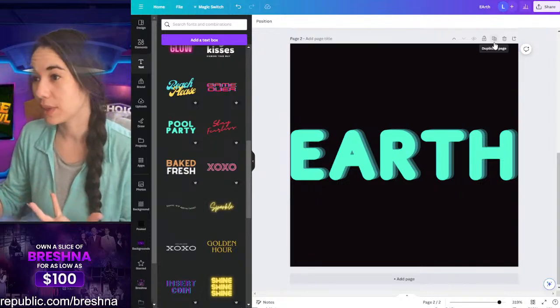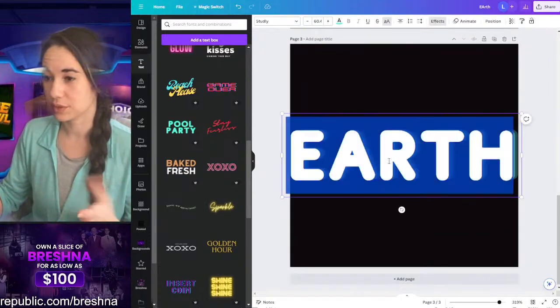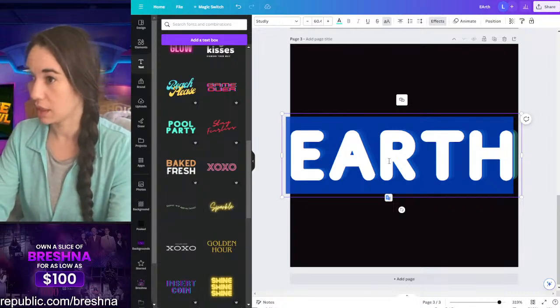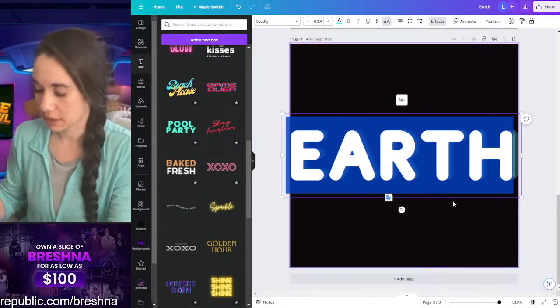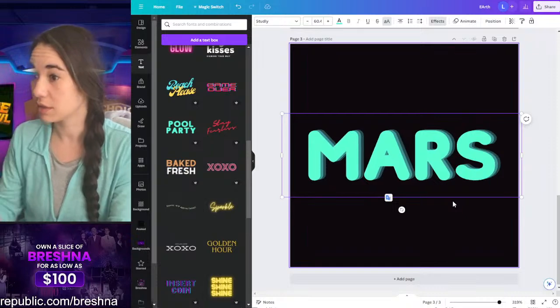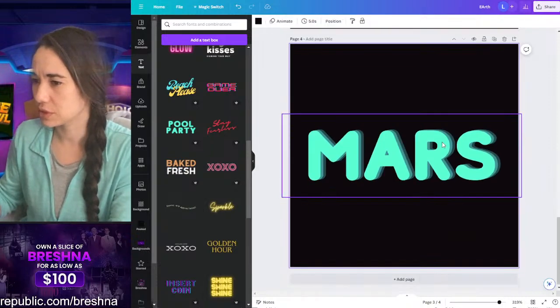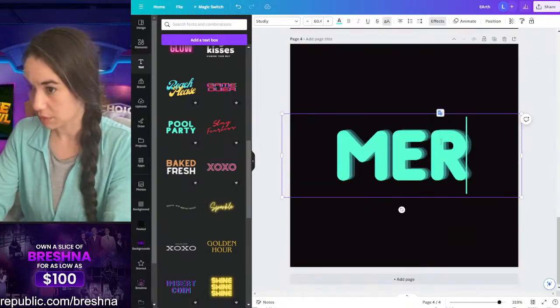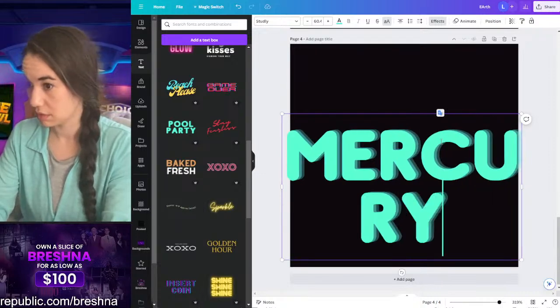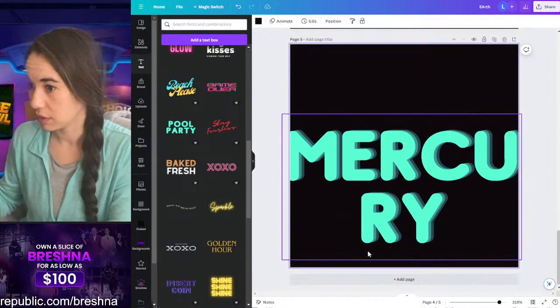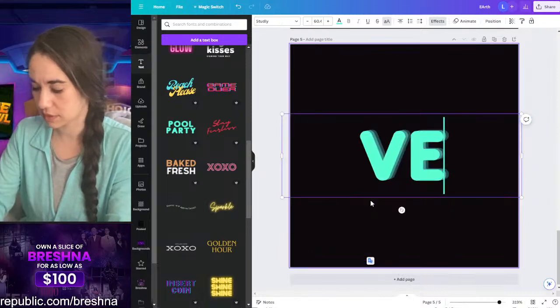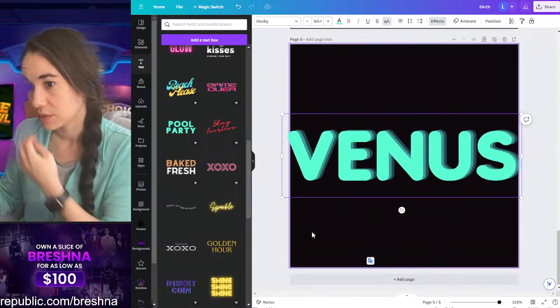So now I'm going to add another one. We're just going to completely duplicate, which is this little button right here. And then I'm going to say Mars. I'm just going to go through and just duplicate these really quick. Mercury, duplicate one more time, and Venus. I'm going to say Venus. Okay. So Venus is nice.